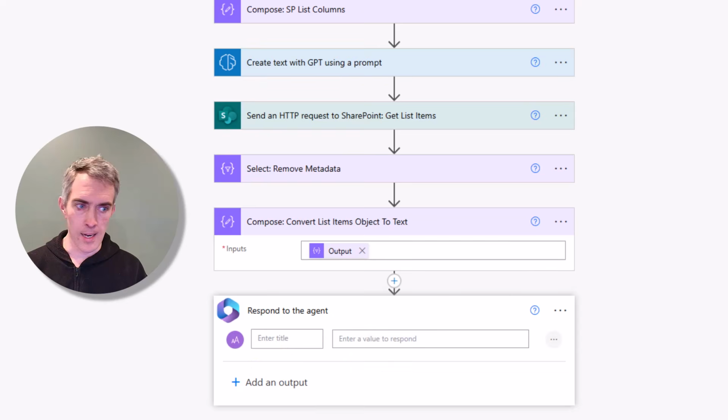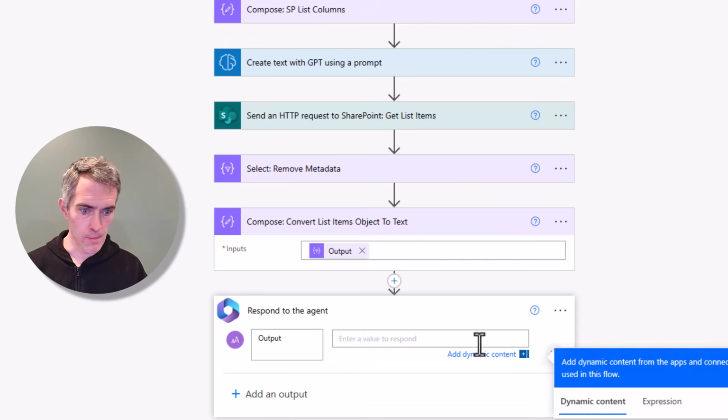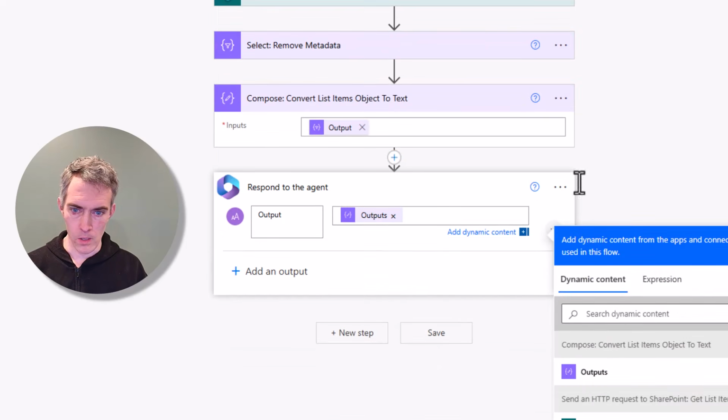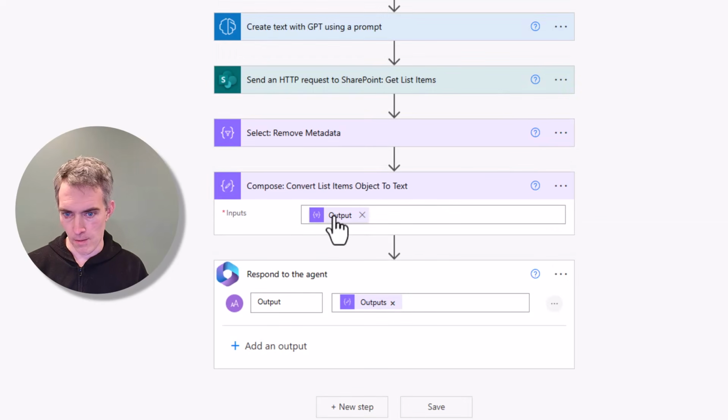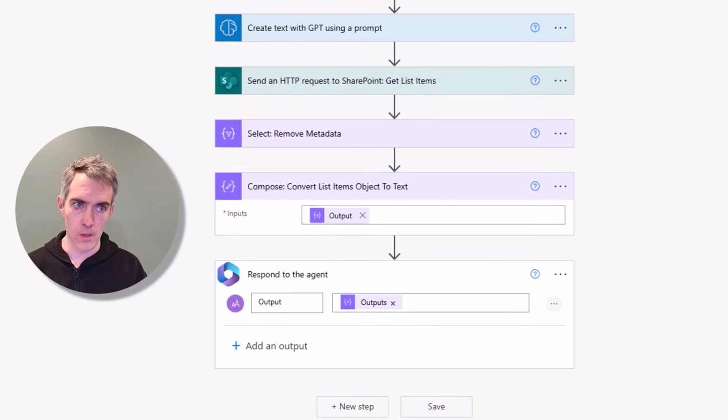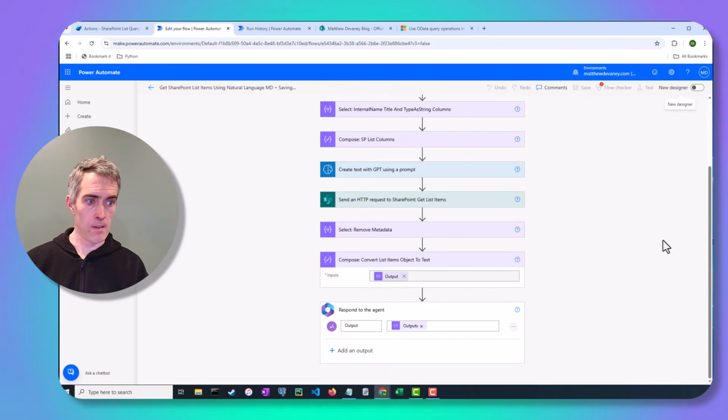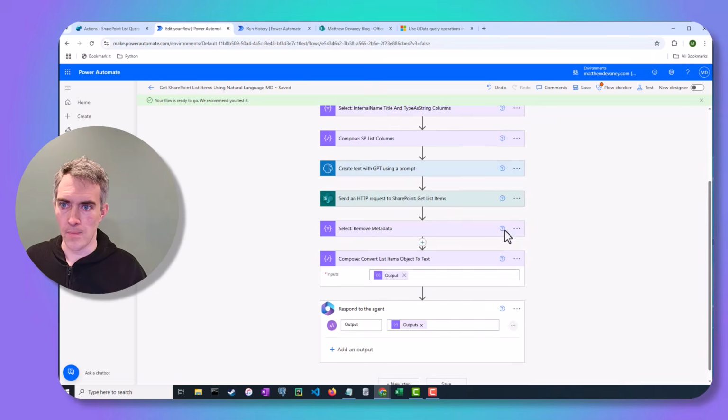Finally, need to add an output right here. So we will just call this output, and it's going to be a text type. And we're going to output that from the previous compose action and hit save. There we go. Perfect.